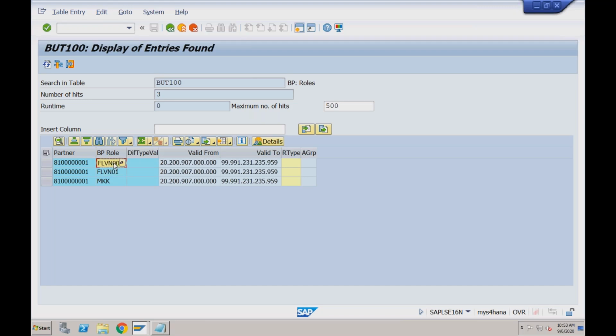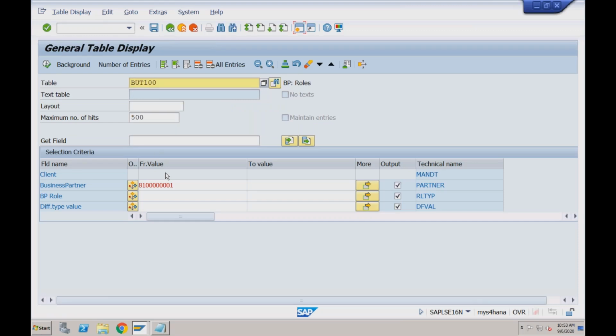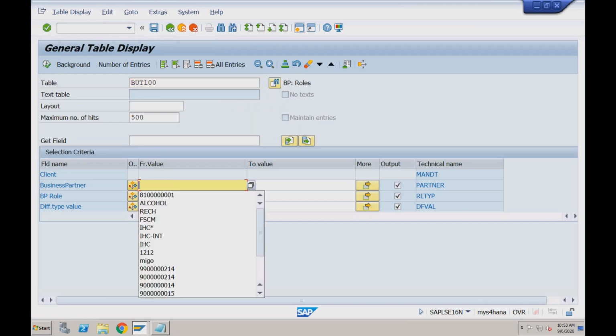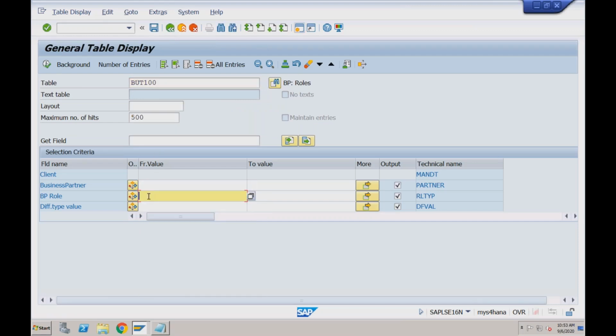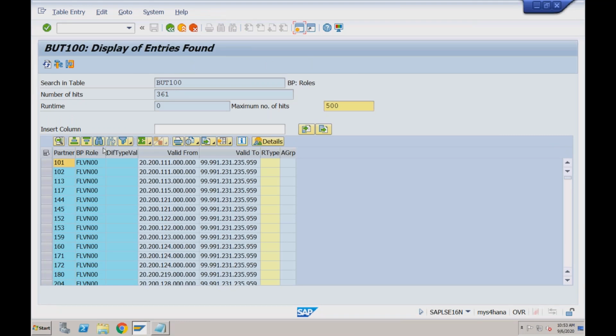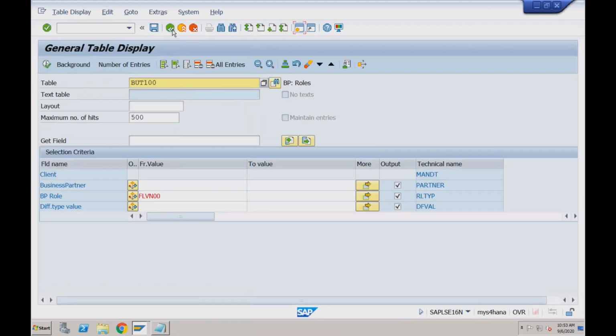for example, I want to see all the vendors where BP role FLVN01 is assigned, it will give you the list of all those business partners where the role is created. So these are the two important tables when it comes to business partner, BUT000 and BUT100.